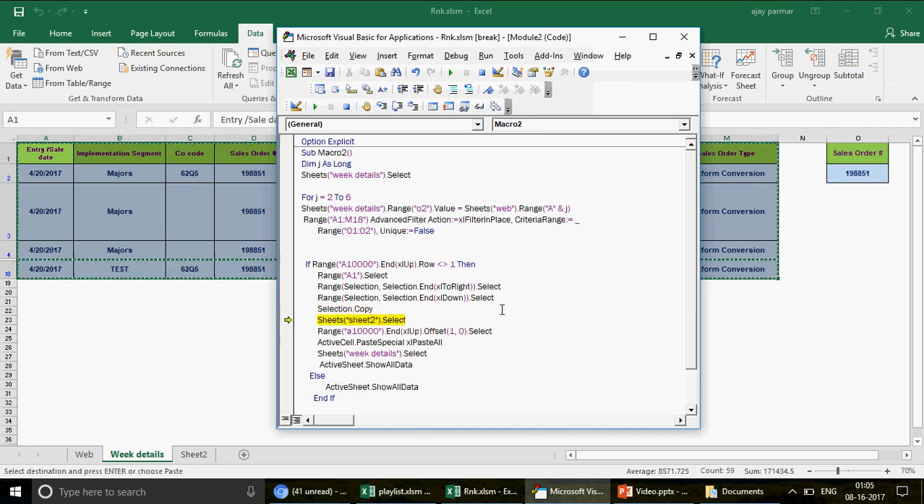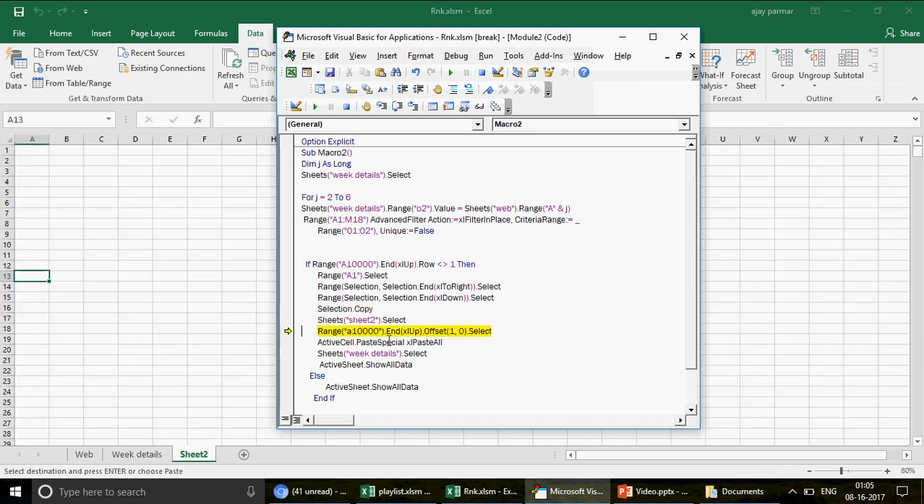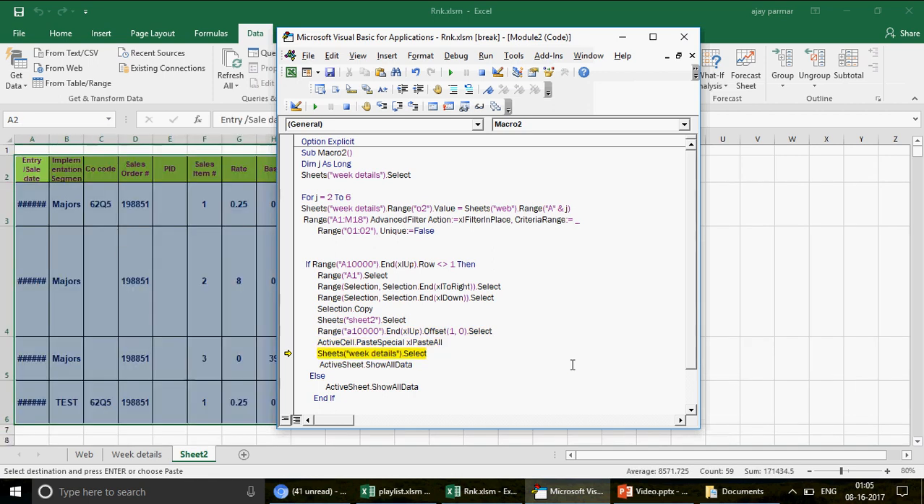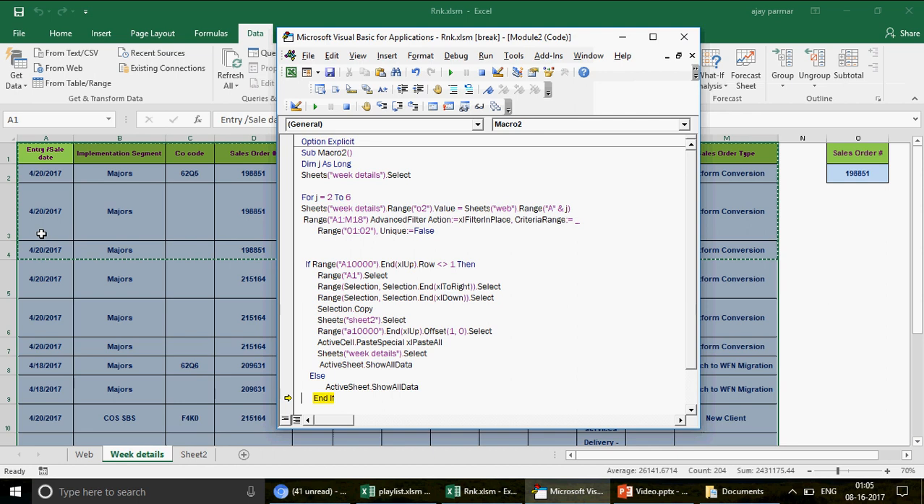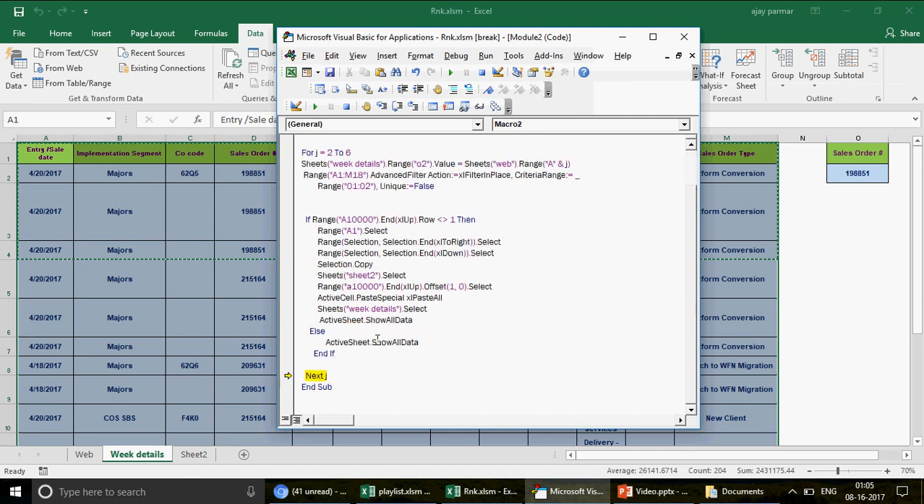This is going to be copied, and I go in Sheet 2, and now from A10,000 it's going to move control up, and from control up, which is A1, it's going to move 1 row down, and here we're going to have the data pasted. So it is going to paste all the data. Wonderful. Now we go back to the week detail, and here active sheet show all data, and you see that I'm back on the data, guys. So this step is again going to be followed. Now next j, what is the next j?